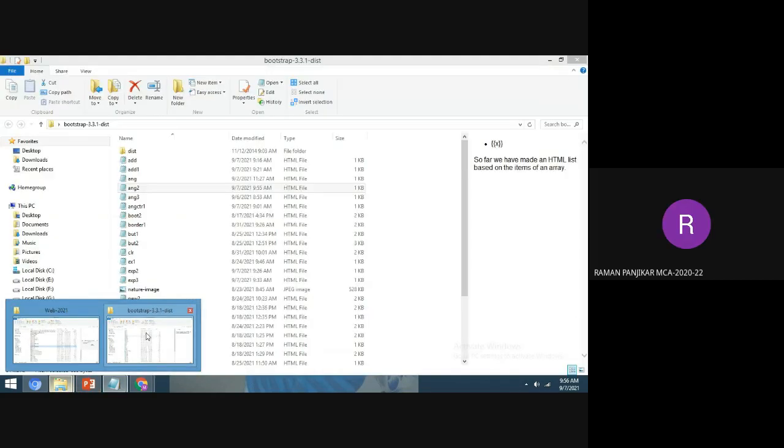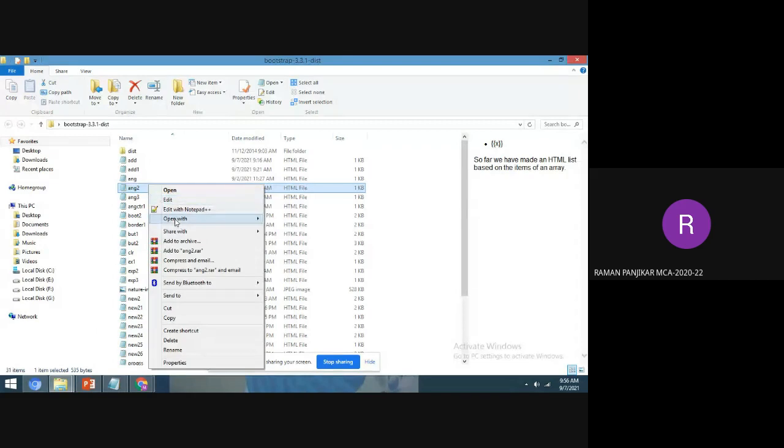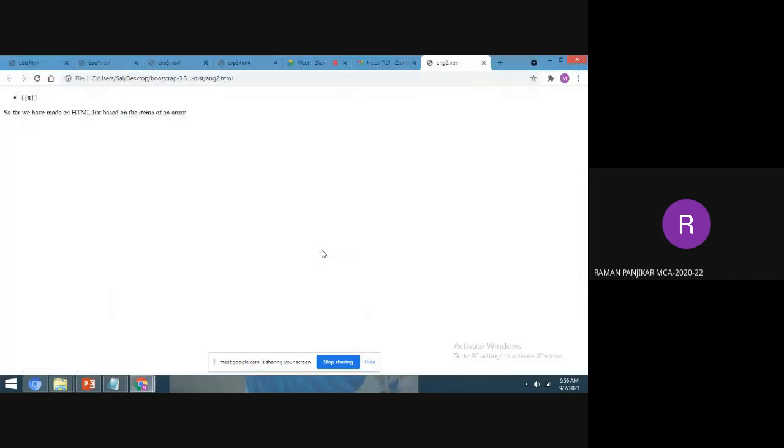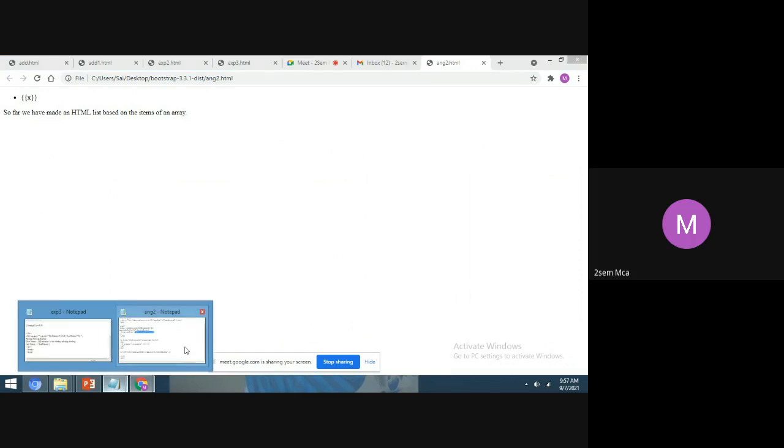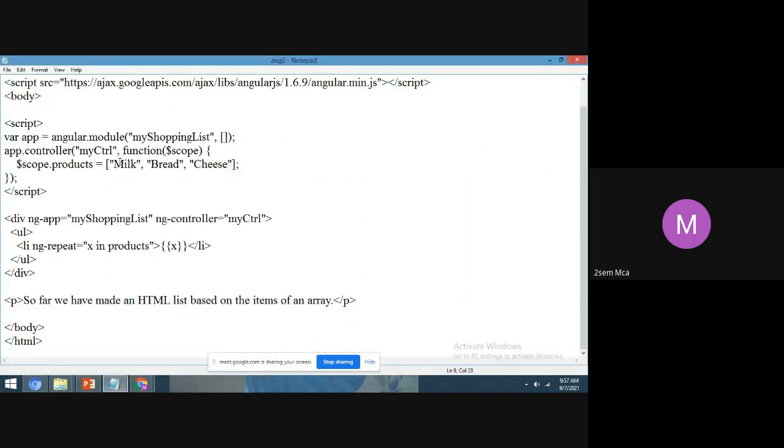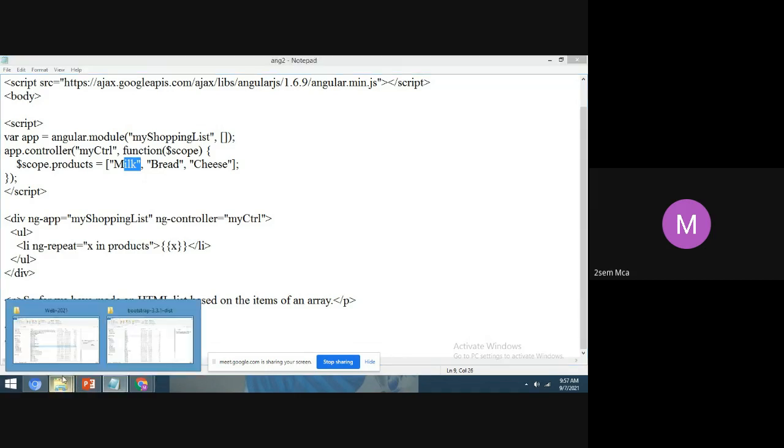So generally, double braces are used for the compilation of anything in Angular. Generally, yes. Here actually it should display bread, milk and cheese, because here I have passed the variables milk, bread and cheese. Okay, I'll show another example.